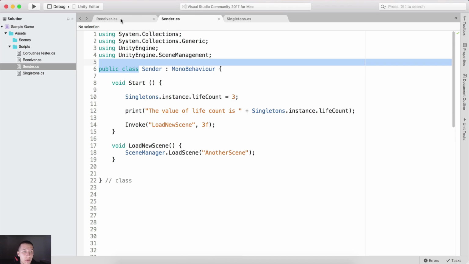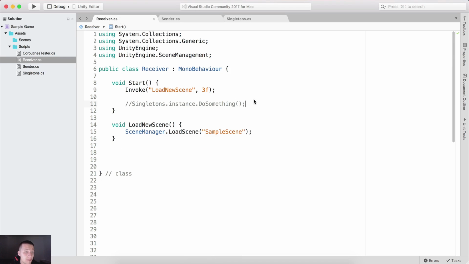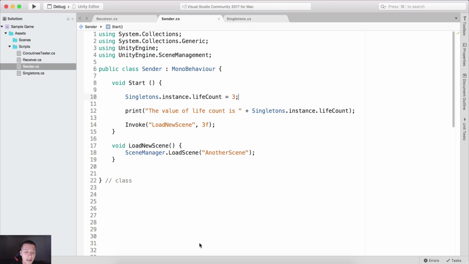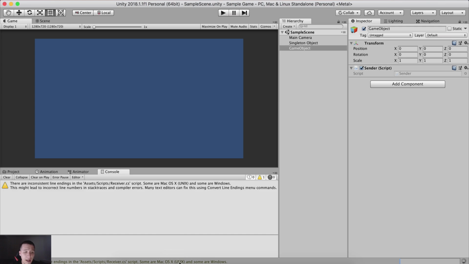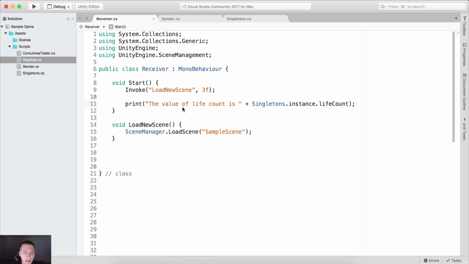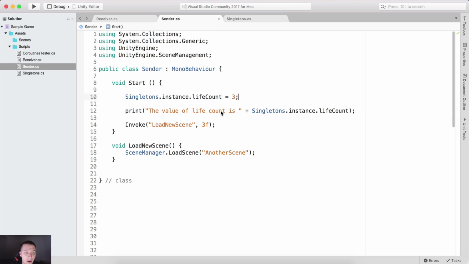We know that the sender is attached on this game object in our sample scene. And if we go in our receiver, which is in our other scene, and if we do the same thing, if we say print, the value of live count is, what do you think the value will be? Will the value be equal to 3 or some other value? Let's test it out. And we can say in receiver, live value count is, and here we can say from another scene, so that we can know that this is printed from another scene. And here we can say in parentheses, from sample scene, like this.